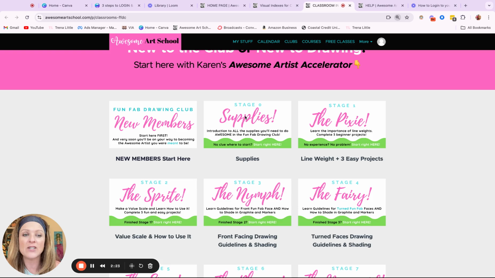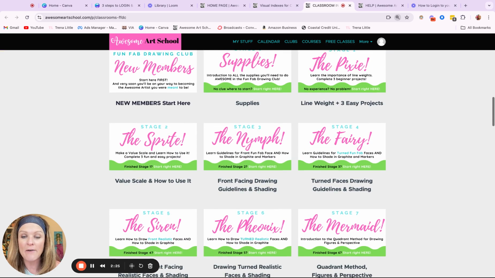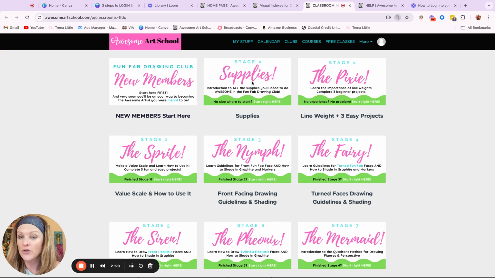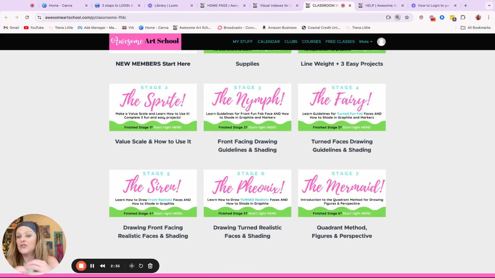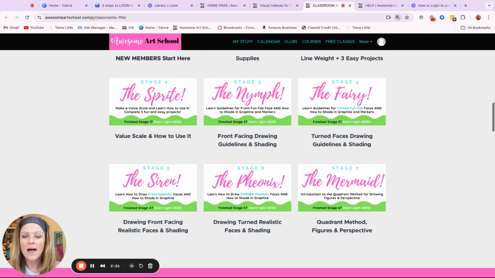Here we have stage 0 through 7. If you've never drawn before, I recommend you start with supplies and go through these 0, 1, 2, 3, 4, 5, 6, 7. That will lead you tiny skill by tiny skill while making really fun projects all the way through. This is the best place to start if you've never drawn before. It will get you up to speed fast. Okay, you just follow along.